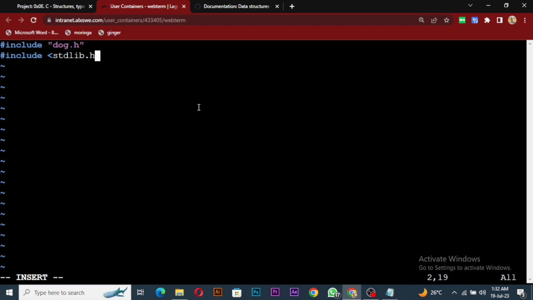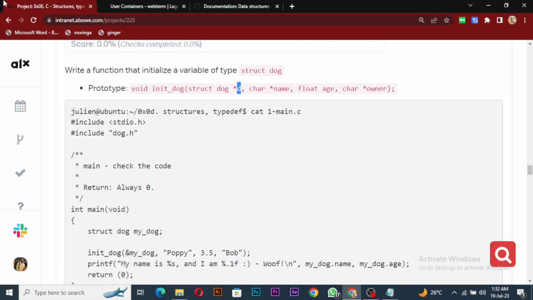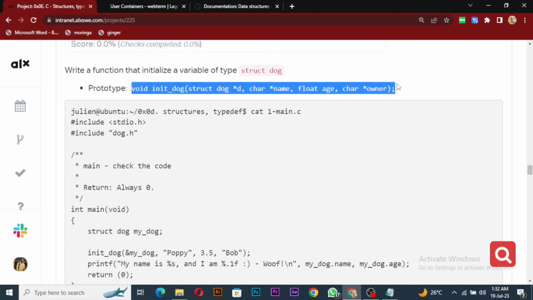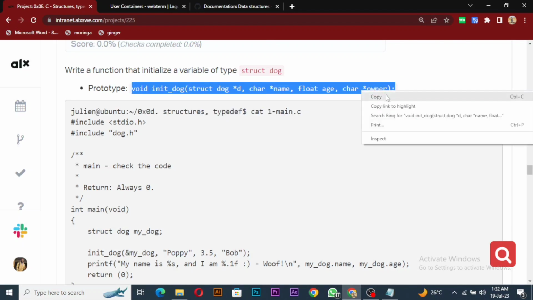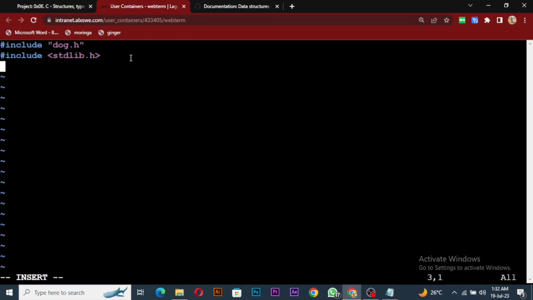So include standard library.h. So these are the things I will do. Okay, and then don't forget I will still document, but before that let me copy this guy so it will be easier for me to use it to document when I want to document. So I'll copy this guy, I'll paste it here, I'll go to the beginning and then enter and then go up, then I can document.